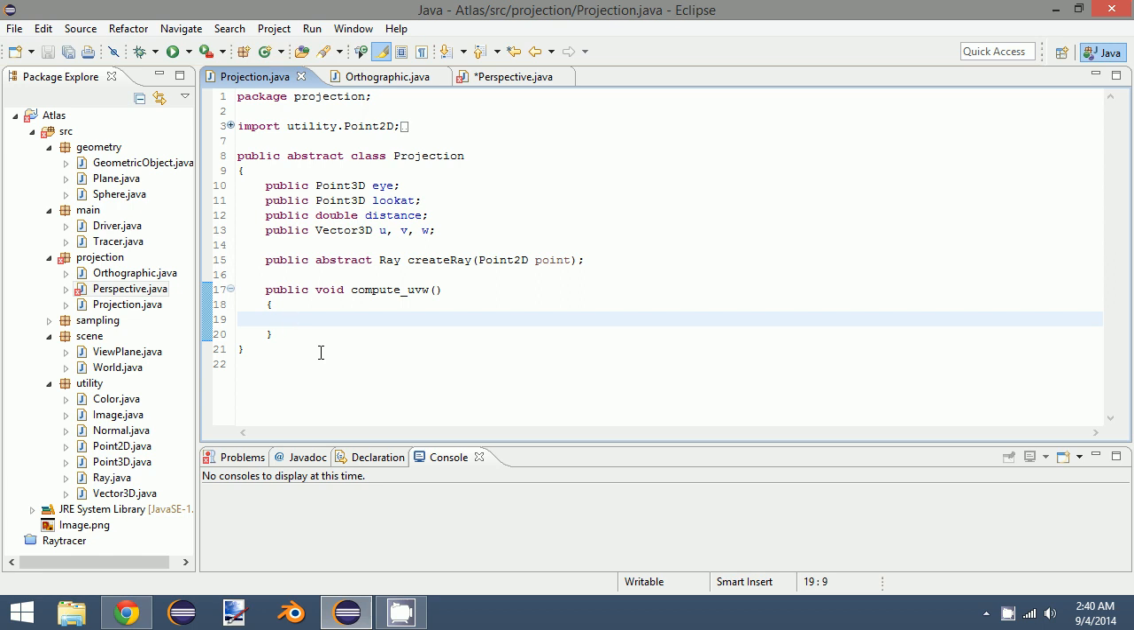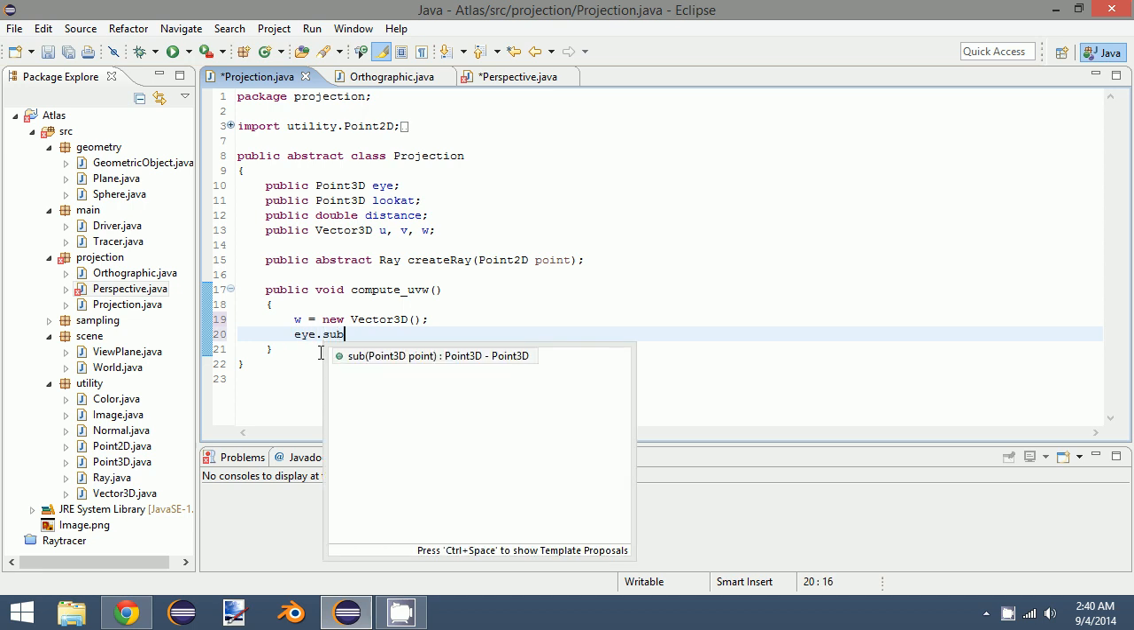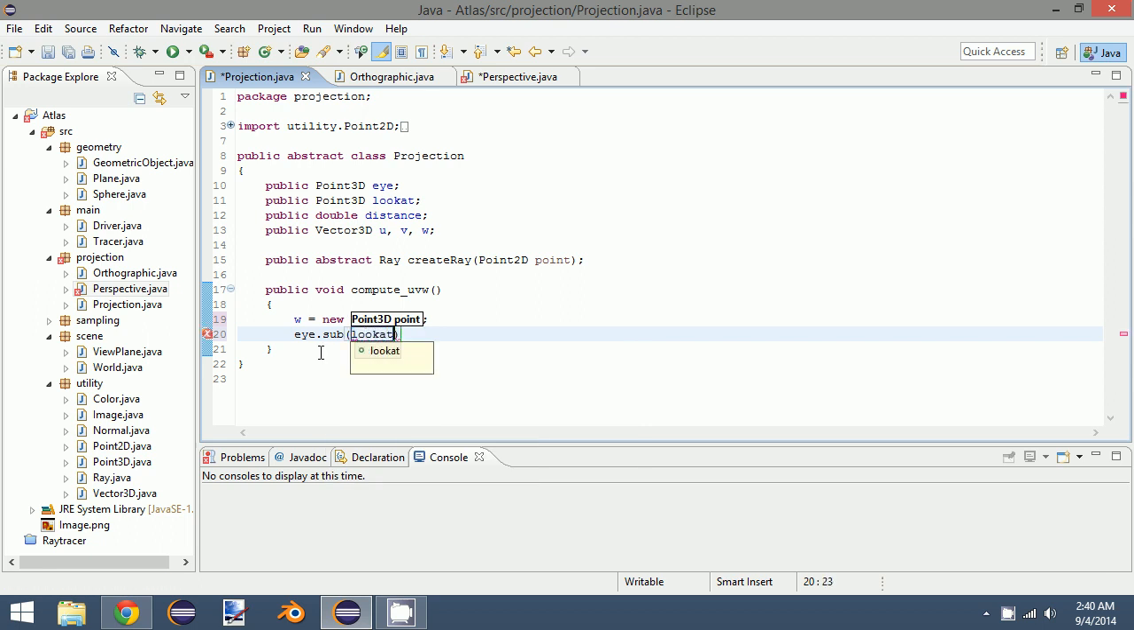So what we're going to do is w is equal to new Vector3D. This will just be the default value. So we can do w.x is equal to, actually we should probably, so we want to create a vector from the eye to the look at point. So that'll be, I guess, the pseudo z direction from the eye to the look at point. That's why we're using w, because that signifies z. So that would be eye.subtract lookAt.